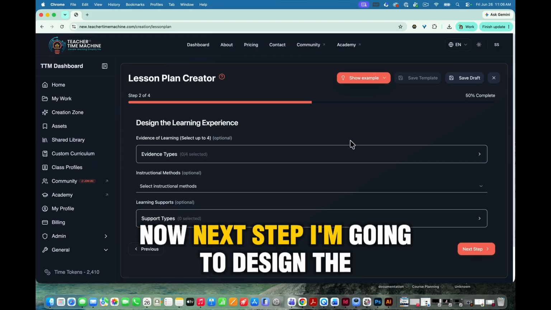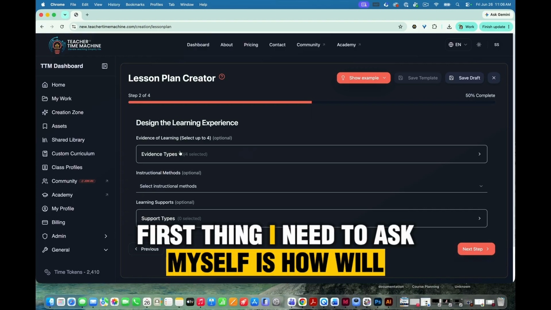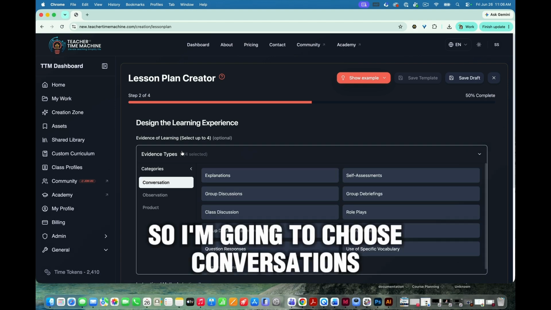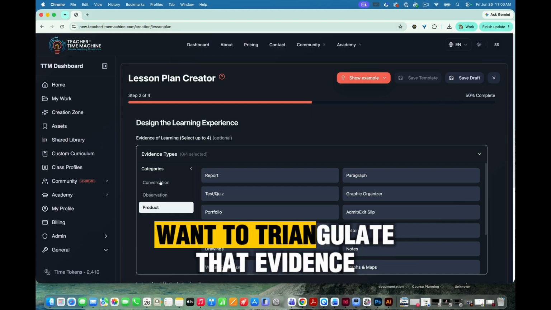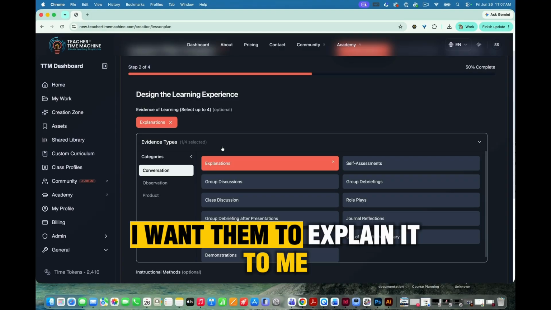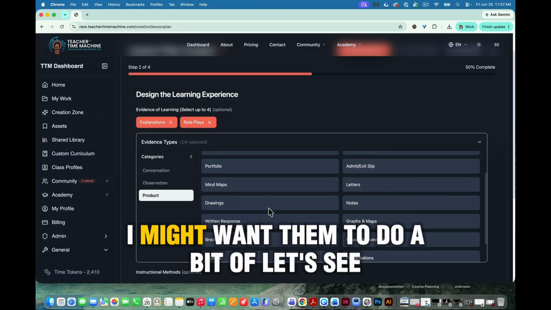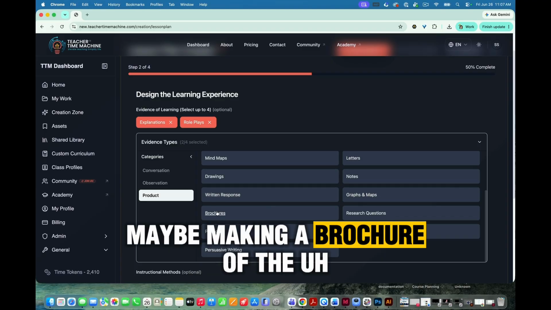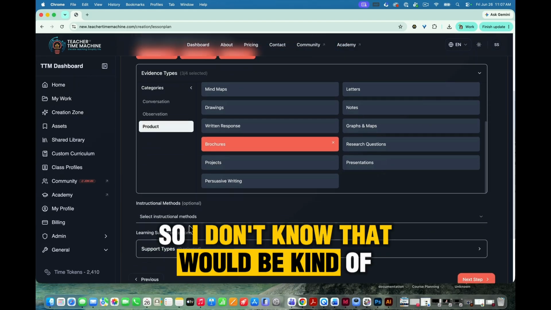Now, next step, I'm going to design the learning experience. First thing I need to ask myself is, how will I know my students learned this? So I'm going to choose conversations, observations, or products. And so I want to triangulate that evidence. So I'm going to choose conversation. I want them to explain it to me. I might want them to do some role plays. And finally, I might want them to do a bit of, let's see, maybe making a brochure of the new colony or something, the New France.